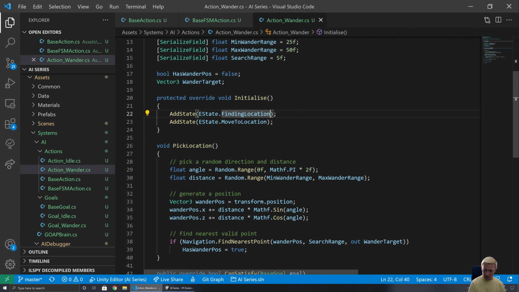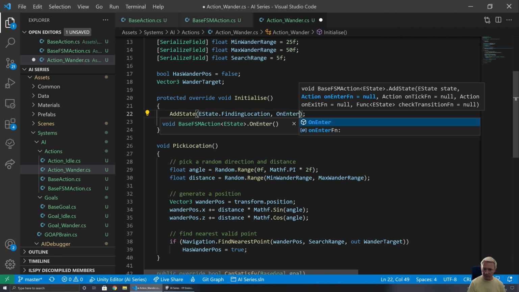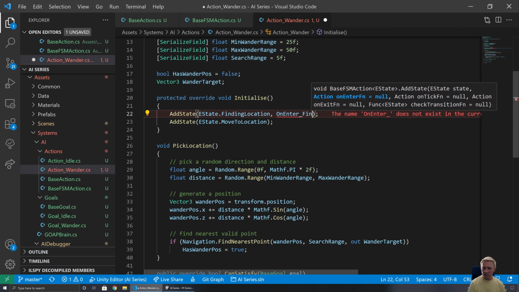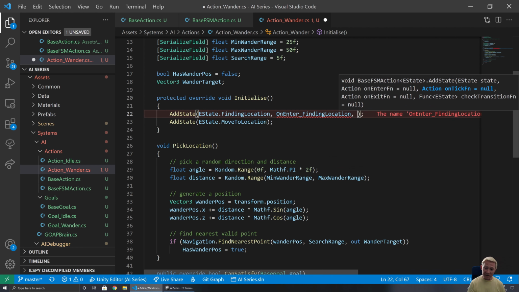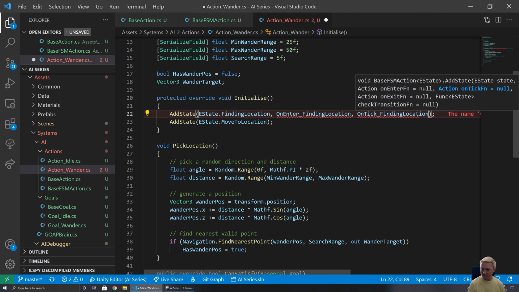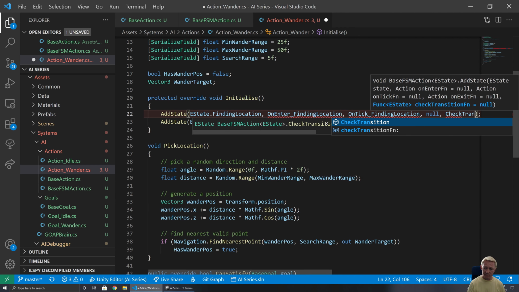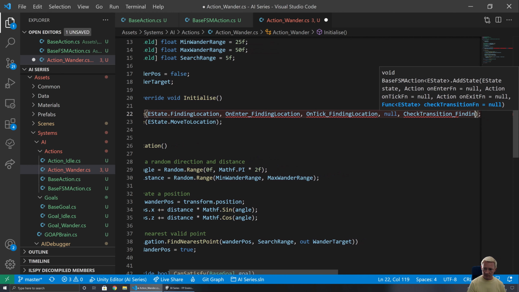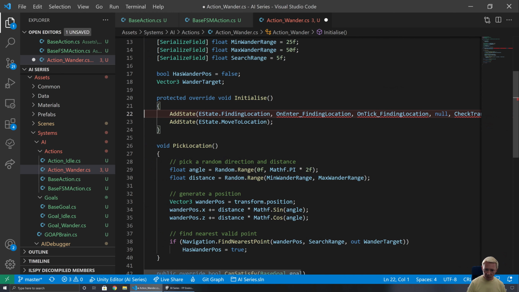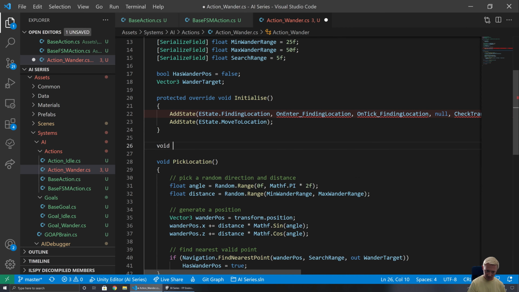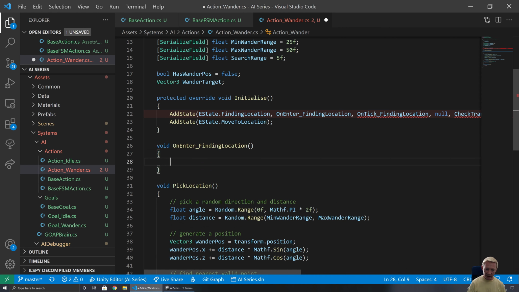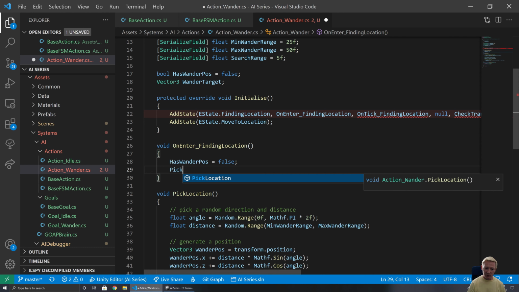So that means we're going to need an on enter for finding location. We definitely need an on tick for finding location. We don't need an on exit, but we do need a check transition. So there's a few little functions we need to set up, but these are pretty straightforward ones. Because when we enter it, well, it has wanderPos. We're going to set that to false and do a pick location.